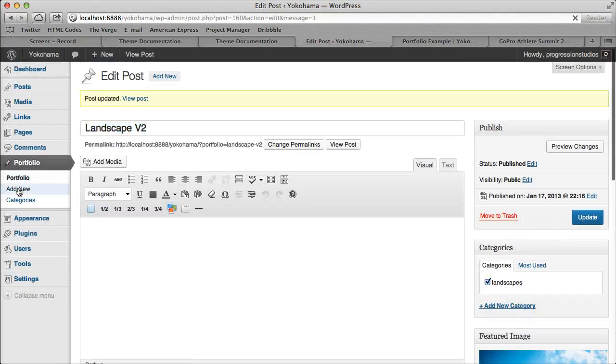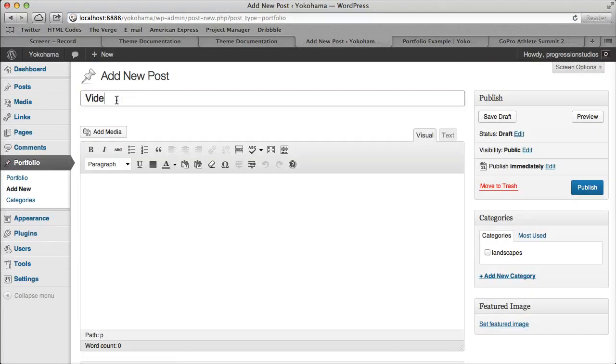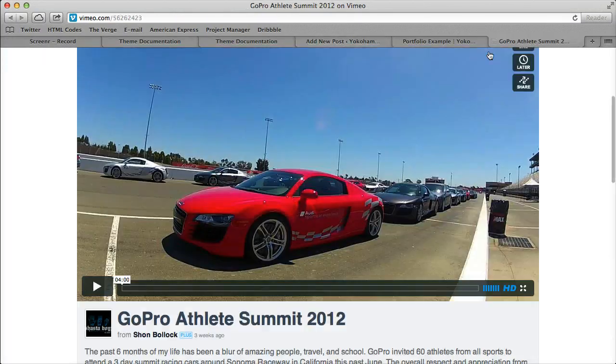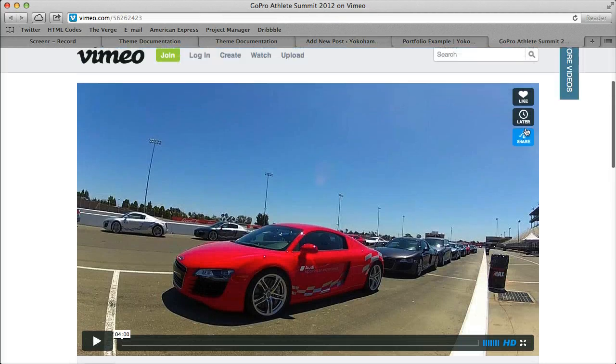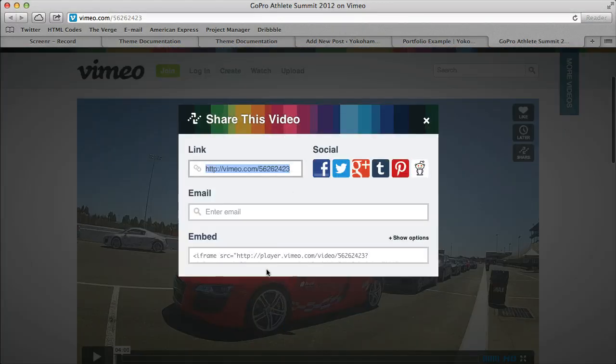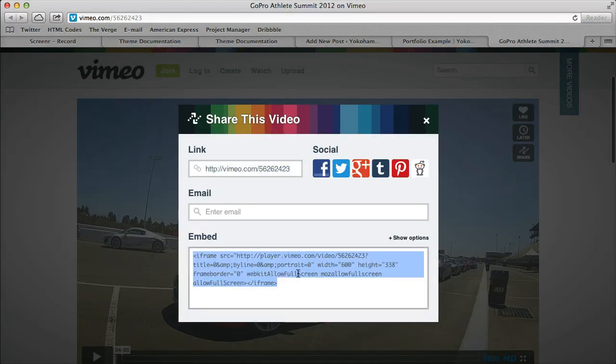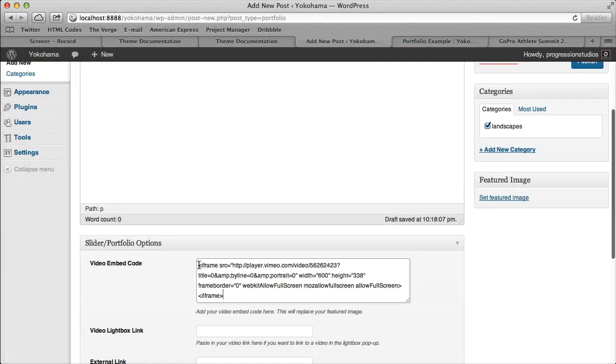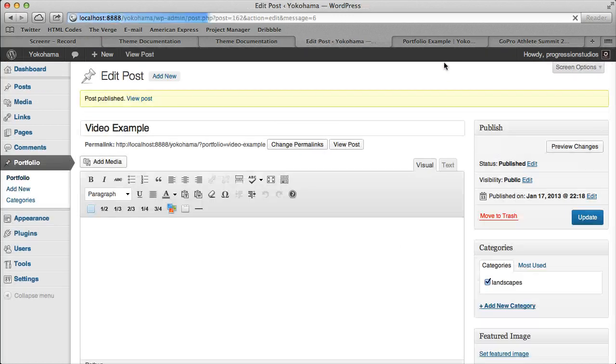Let me actually add another post, and I'll call this one video example under landscapes. And so under video embed code, this is the code. You would just find your embed code. So right here, you just grab your embed code, paste it in, and make sure it's just the iframe code. Sometimes they add some text afterwards. It's just iframe code, and you publish this.